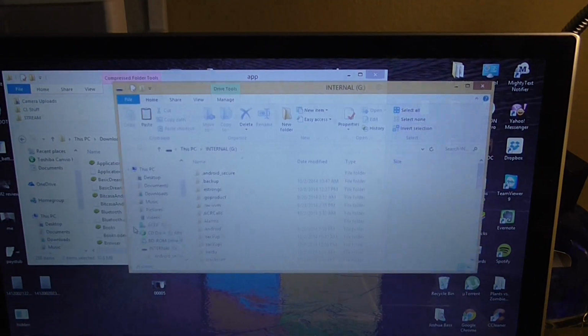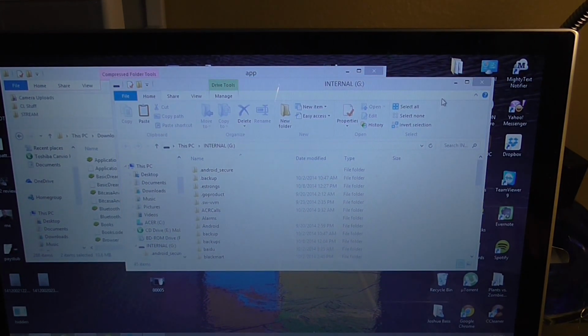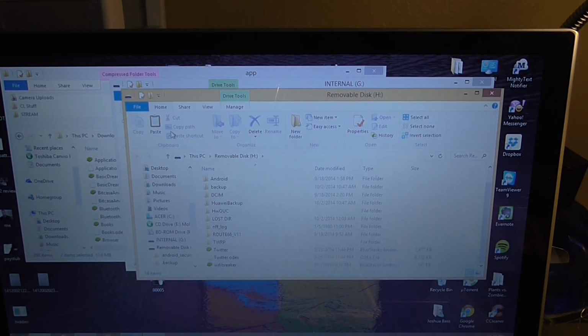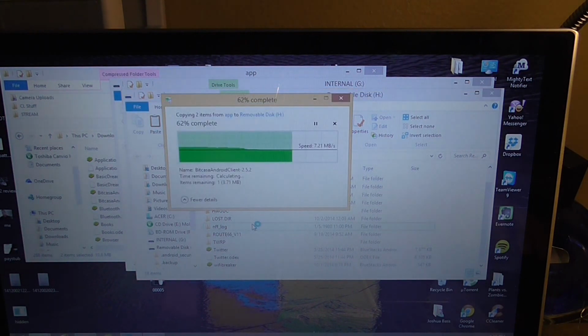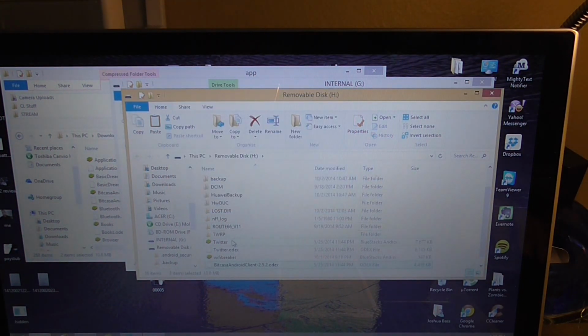We're gonna wait for it right here. Not that one, that's my internal SD card, but this one right here. And we're gonna paste it. Maybe I pasted Twitter again by accident. So we're gonna take that. And we're gonna delete this because we don't need this anymore.